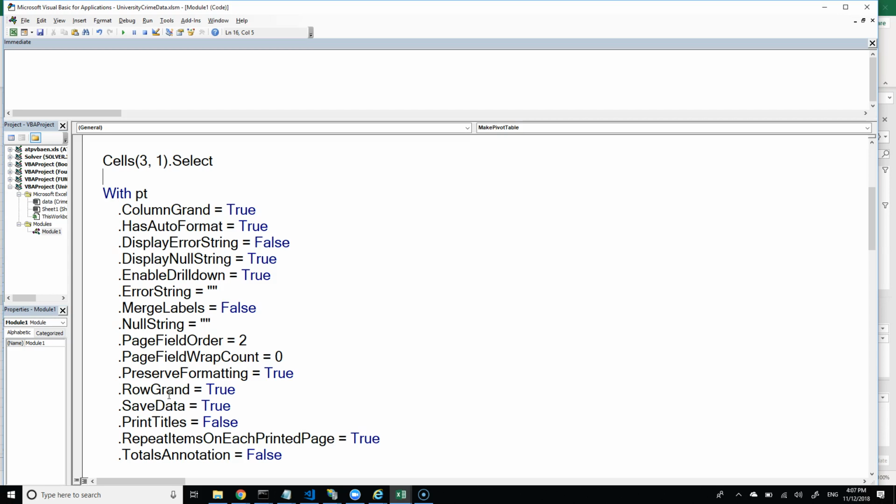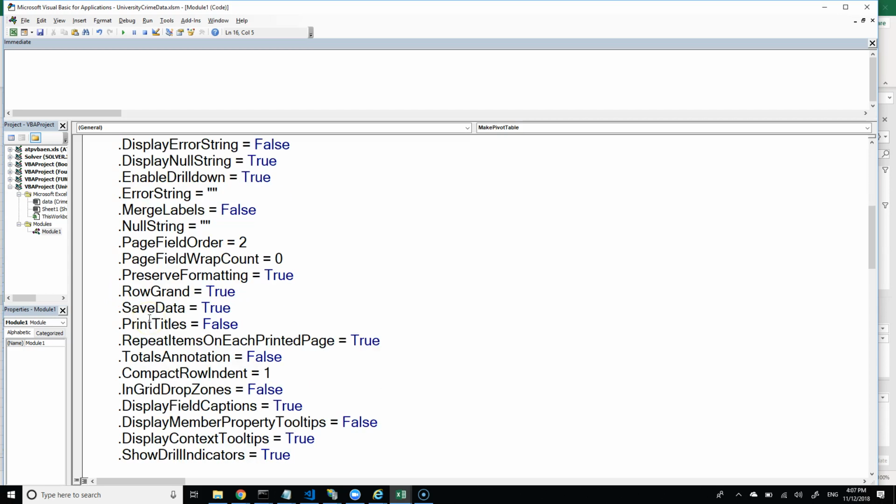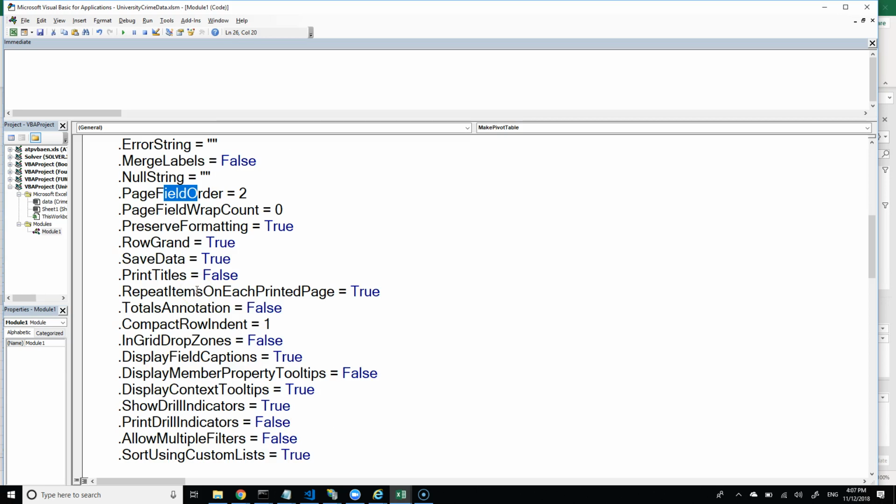Display error string. Display null string. Enable drill down. Enable drill down. Error string. Merge labels. I don't even know what most of these things do. Page field order 2. Page field wrap count 0. That one's got me a little bit concerned. Repeat items on each printed page.